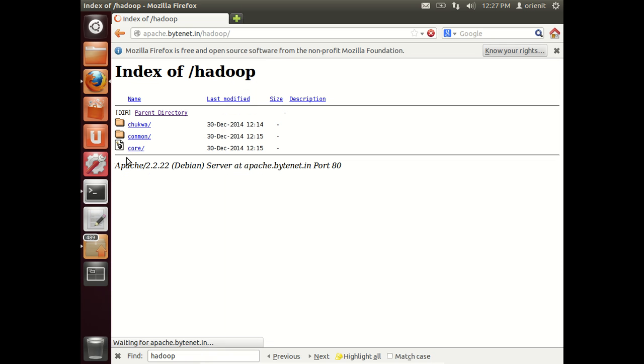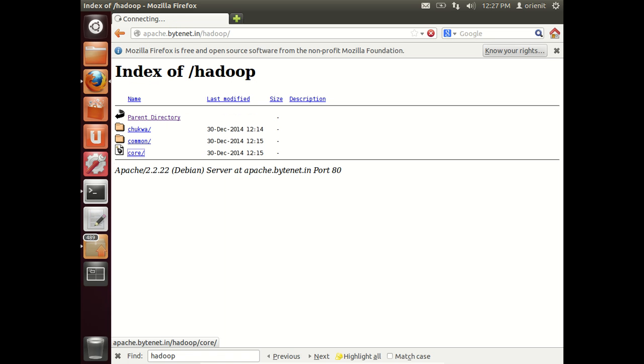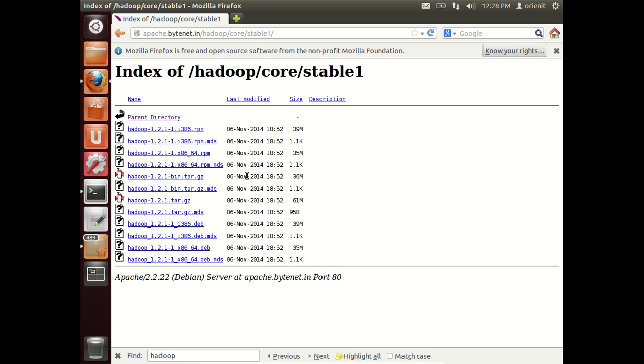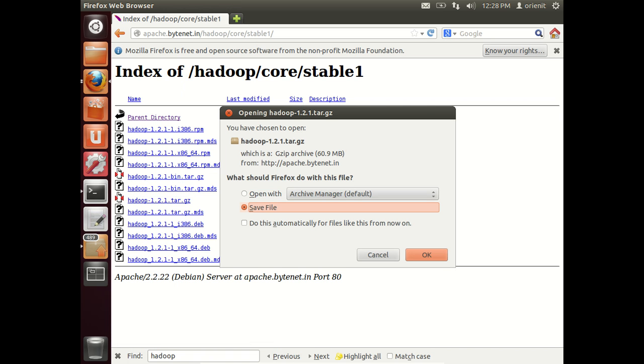Now you'll see Chukwa, common, core. Go for the core. Here is the list of stable releases. If you want to install the latest version, Hadoop 2.6.0, you can go for that one. But currently we are installing the stable version, Hadoop 1.2.1. Now download the tarball, that is hadoop-1.2.1.tar.gz. Save this file.